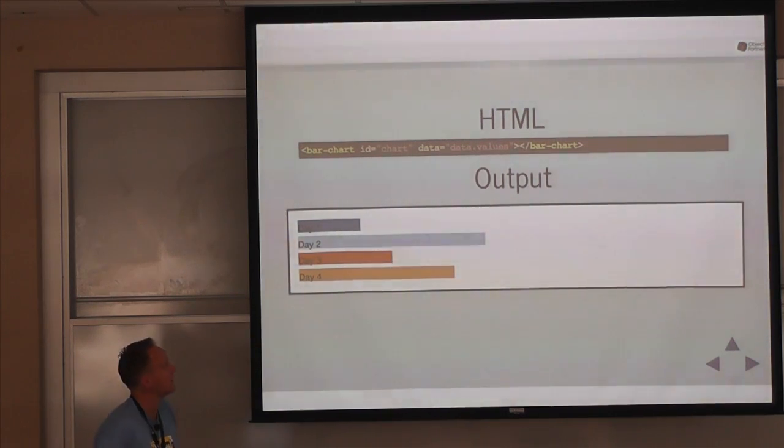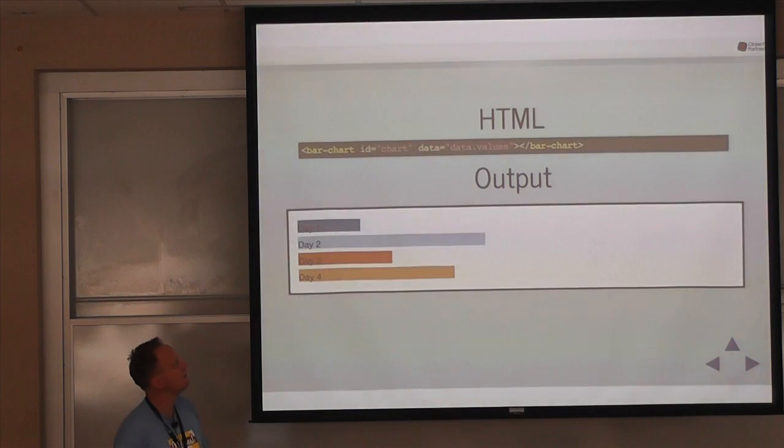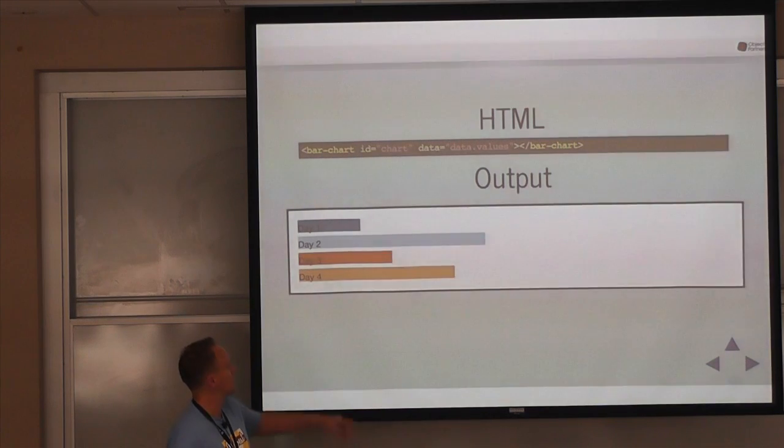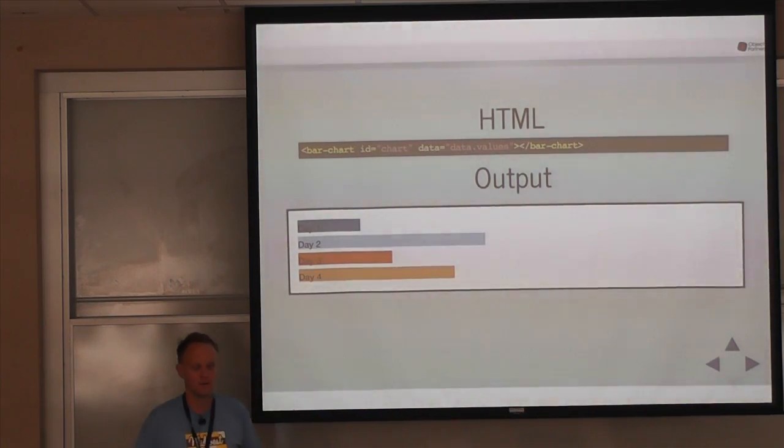To use our new bar chart tag, we have a bar chart, we pass in the ID, and we are passing in data.values as our data, and our output is this pretty chart. Day 1, day 2, day 3, day 4.